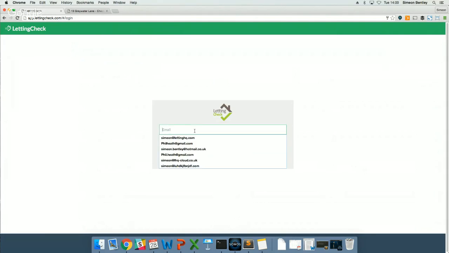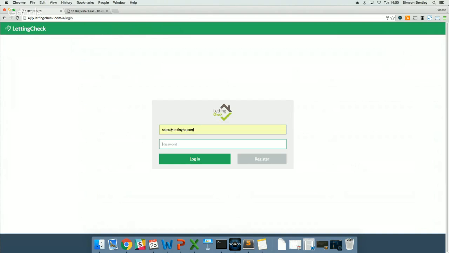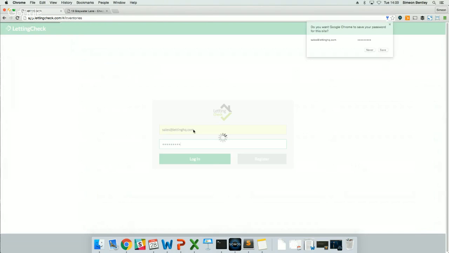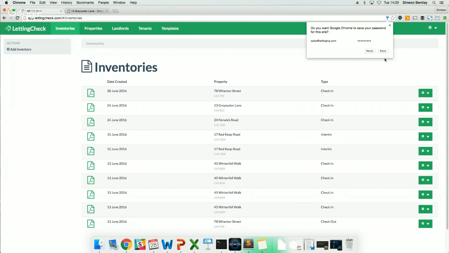Right, so we're going to start by logging into LettingCheck. And then I'm just going to take you through the main pages of the product. And then we're going to go and do a check-in report, followed by a midterm inspection. And finally, as the tenant wants to move out, we'll do a checkout report as well.